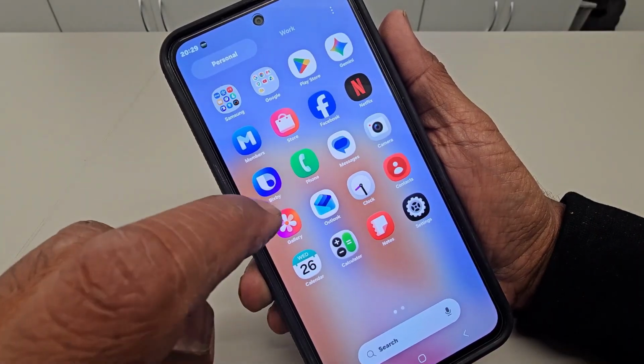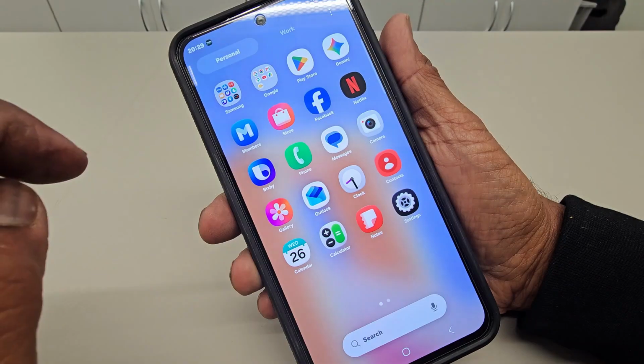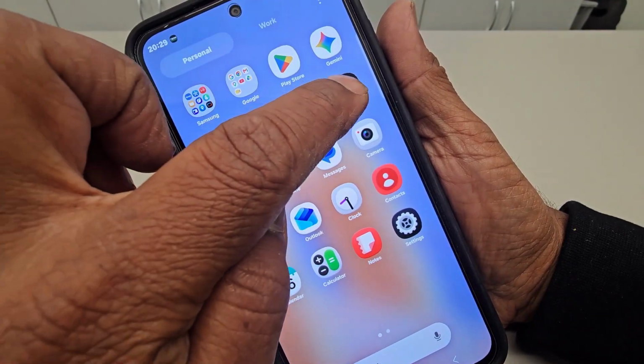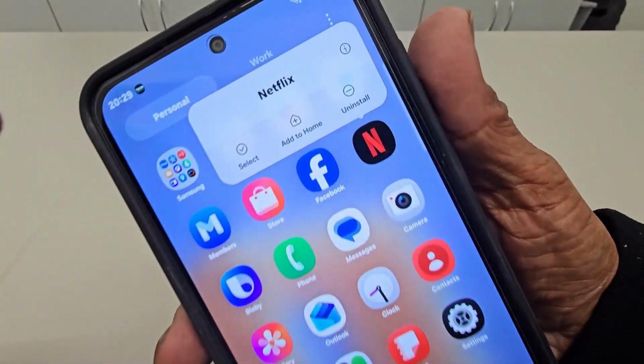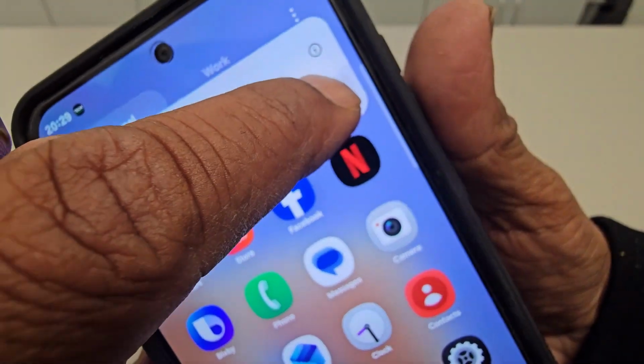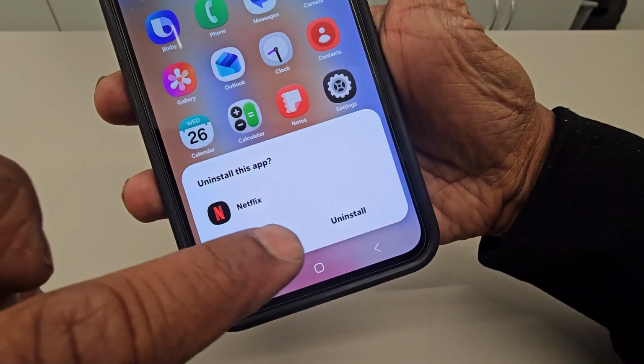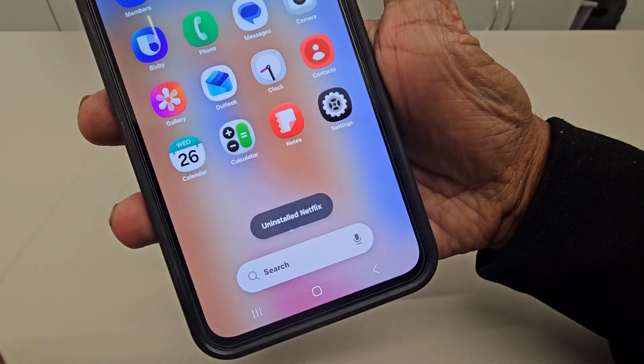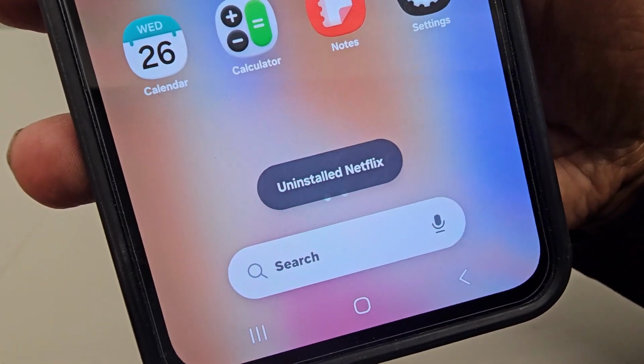Step 5. Now uninstall the app. Once you've finished clearing the data, go back to the previous screen. Now tap uninstall, confirm the uninstall, and that's it. The app has now been removed from your phone.